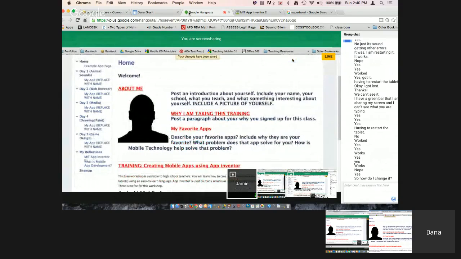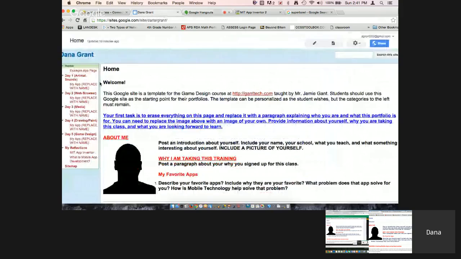We did that. I want to direct you to the left side. You can see it has day 1, animal sounds, day 2, web browser, day 3, media, day 4, drawing and paint, day 5, game design. And underneath each one of those, it has a page, a template for you to post basically your app for that day.